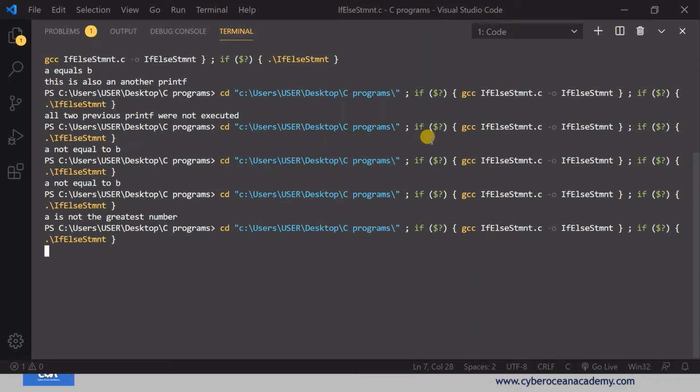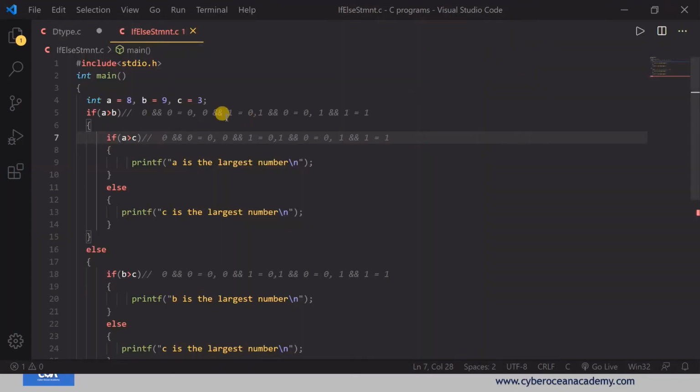So B is the largest number, you can see here. You have already taken the value B equal to 9. So B is the largest number, and you can find it through this nested if else. Also you can use only if statements to find which is the largest number.